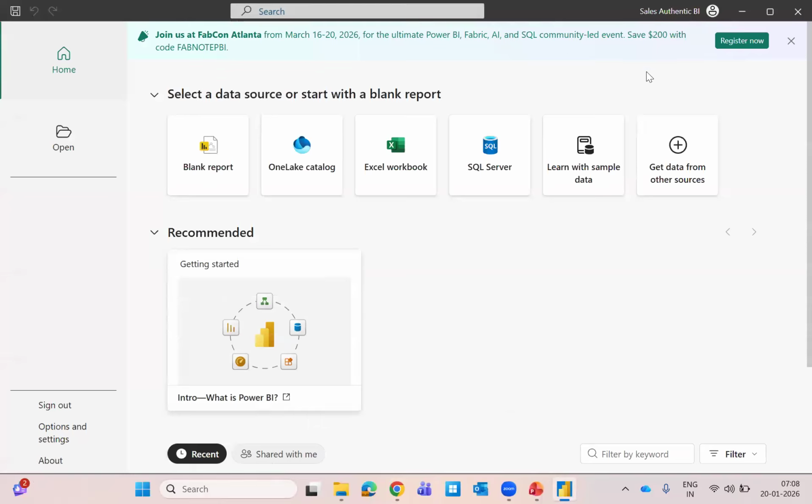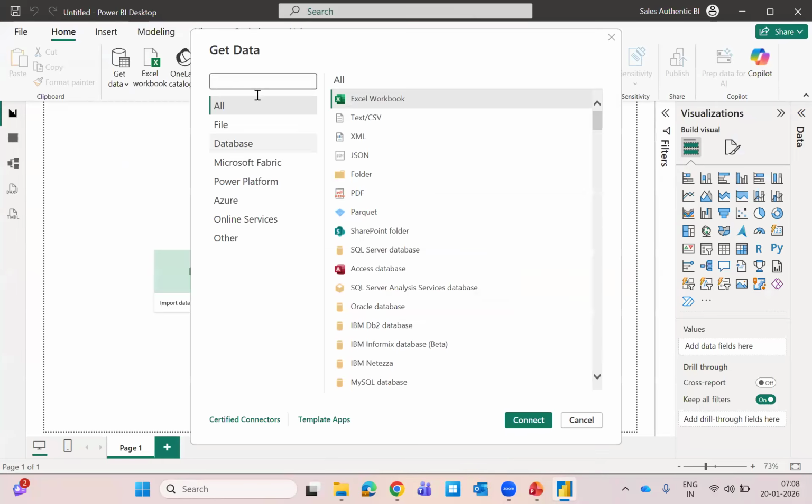Okay. So let's open Power BI. Whenever you open Power BI Desktop, you will be on this screen where you have the option to open a blank report or connect to certain frequently used data sources like OneLake, Excel workbook, SQL Server. These are all Microsoft products. That's why they keep them on the entry screen itself. And then you have Get data from other sources as well. This will show you all the available compatible data sources with Microsoft Power BI.